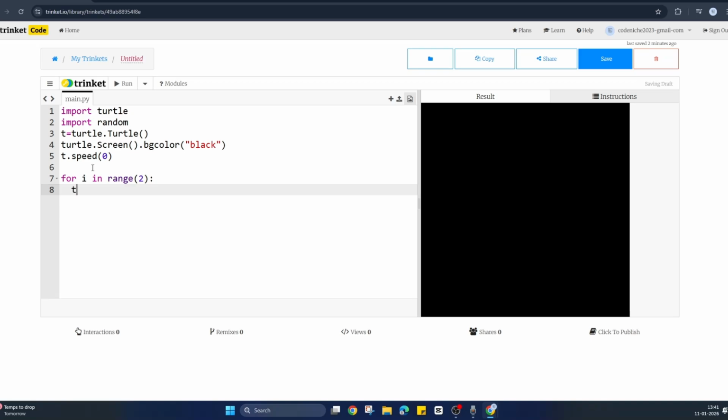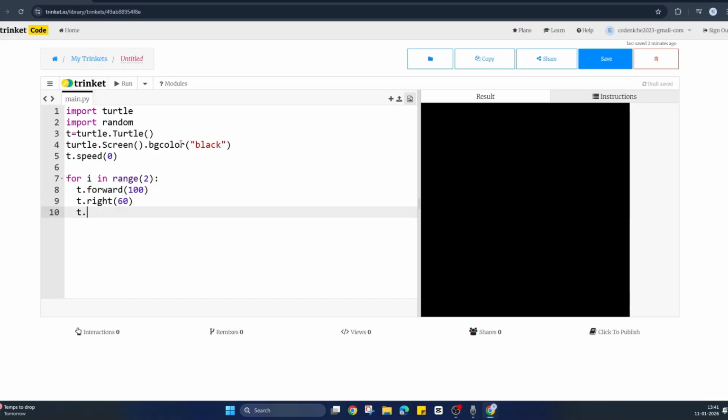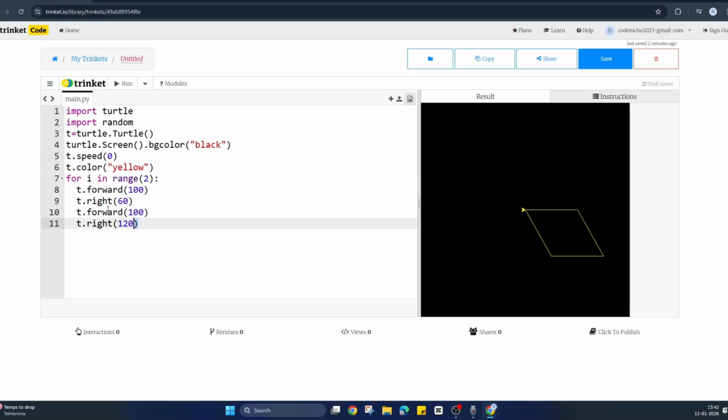So for that we are going to use forward followed by 100 and then t.right followed by 60. Once that is done, the next side will be of the same size, forward 100, and then the next angle, as I said, it will be different, so we're going to set it to 120. Now as we know that by default the color of the pen is black, so make sure you change the color. You can change it before or after, but make sure you change it before you run the code. So here we have the shape. Amazing. Now we know how we can create this shape, right?